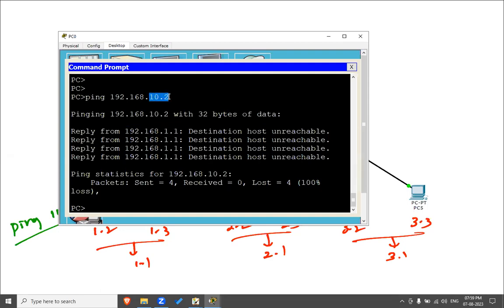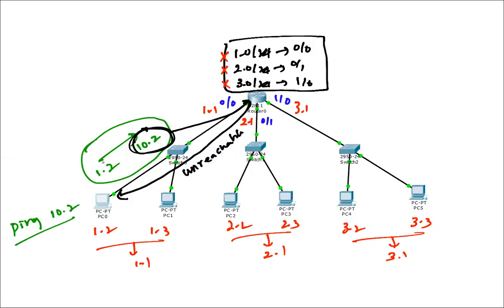When you ask it how to go to 10.2, it says, sorry, I don't have a routing entry for it. 1.1 is replying to the PC saying that the destination is unreachable, right? The packet says, I want to go to 10.2, and the router says, you wanted to go to 10.2, but I don't know where that is. I don't have routing information for that, so I'm giving you destination host unreachable. That is the reply I'm getting, and I'm getting it from my gateway. Does it make sense? Absolutely, it makes sense.